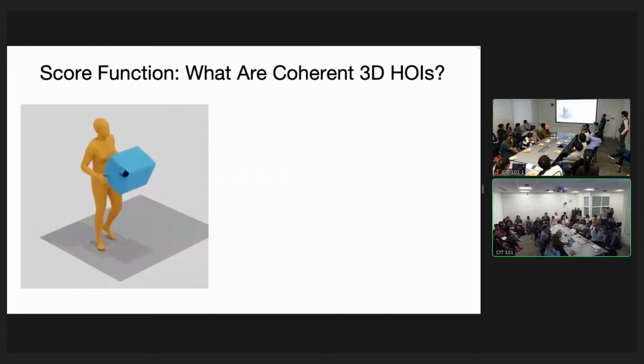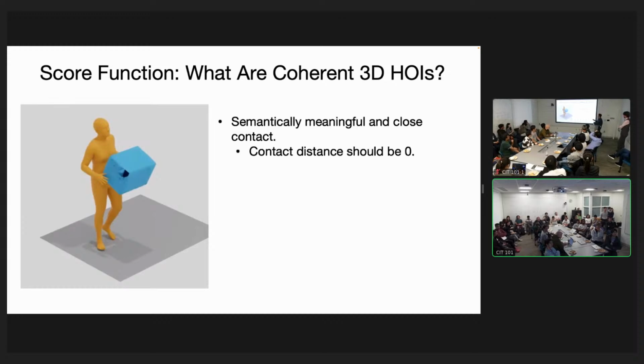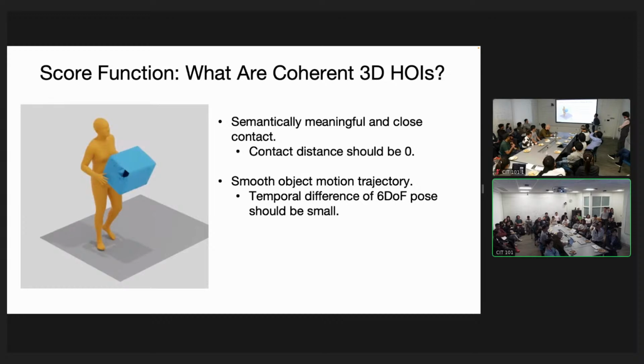And so what are some coherent 3D HOIs? For the sake of time, I'll speed up and skip some slides. I'm more than happy to chat offline. First of all, like I said, there should be some contact between the human body and the object. And second, the object motion trajectory should be smooth. There shouldn't be some sudden rotation or translation of the object in 3D.